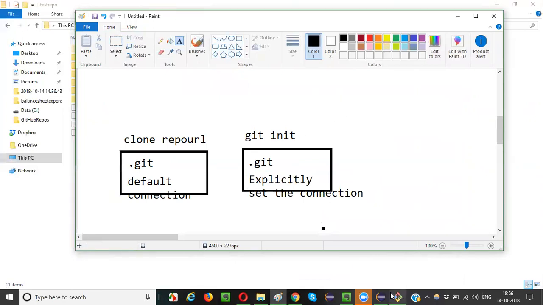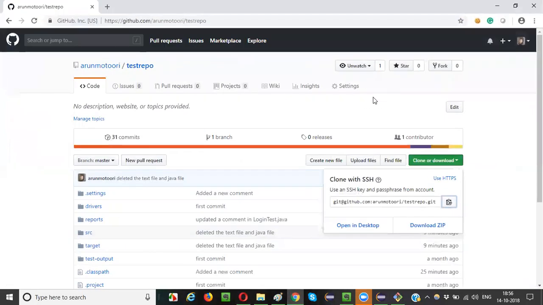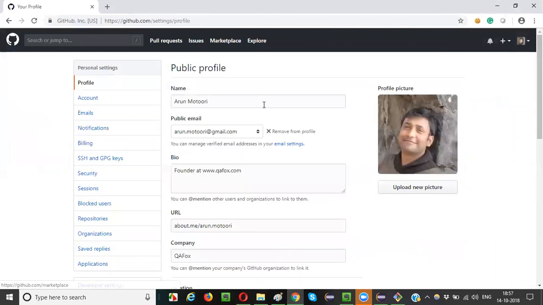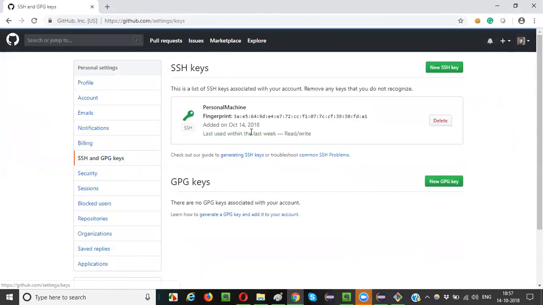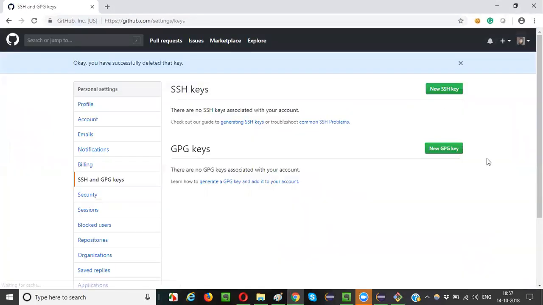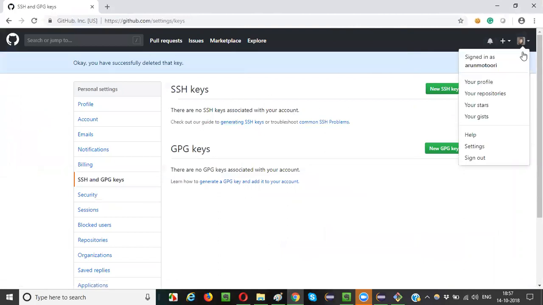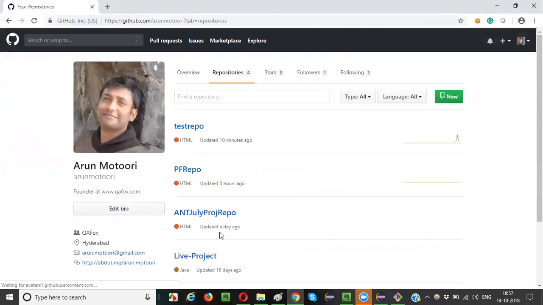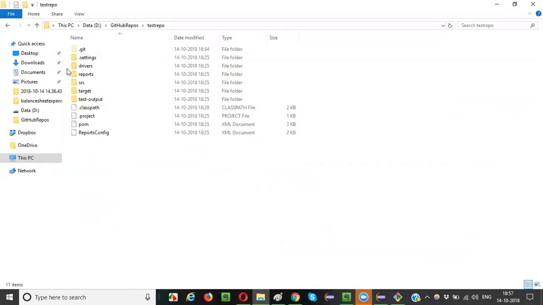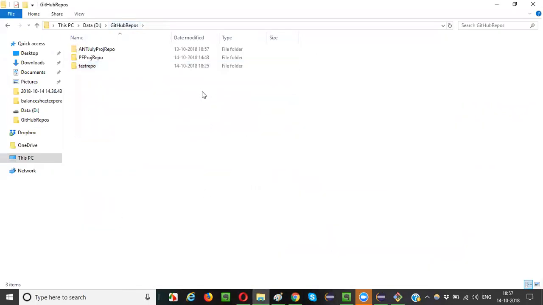Okay, fine. So before that, I will do one more thing. I will go here, and in my settings, I will go to the SSH and GPG keys and then delete this key, guys, which I created in the last session. Okay, there is no SSH key available now. I'll go to my repositories, and in that I will go to my test repo. Done. Now, guys, let's forget about this project.